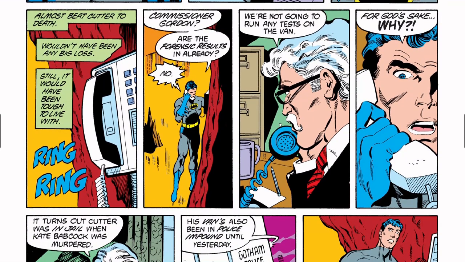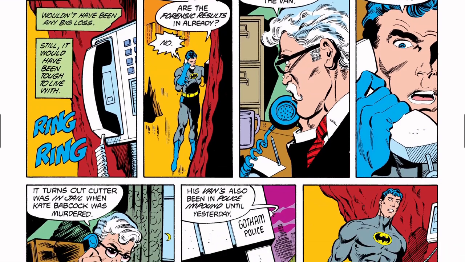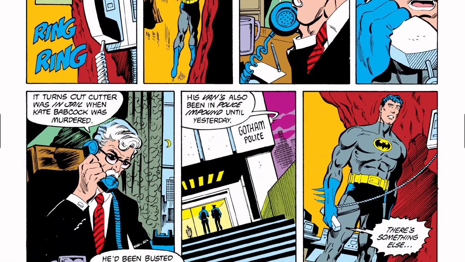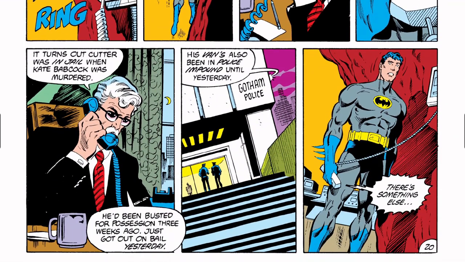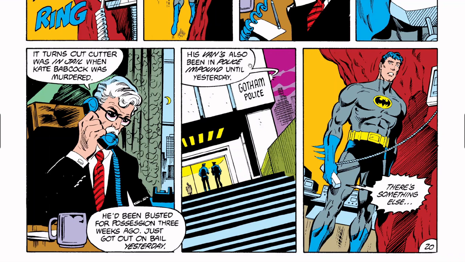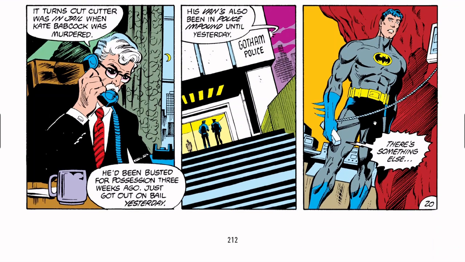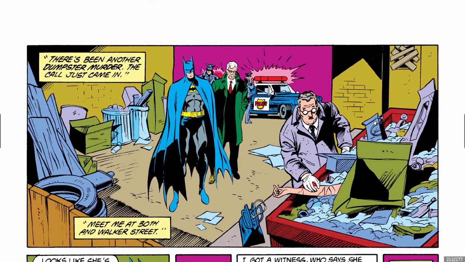anything?" Gordon says they're not gonna run results, and Batman's like, "Why?" And he says Cutter was in jail. He was busted for possession. He was out on bail yesterday, and he was already committing a crime. And the van was also in the impound until yesterday. And so Batman's like, "Oh no." So there's been another murder.